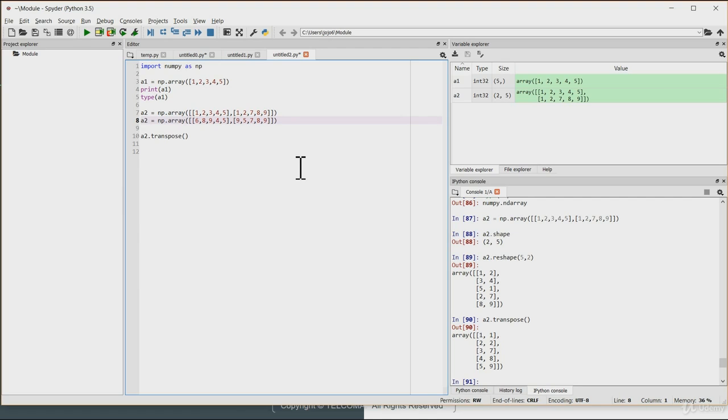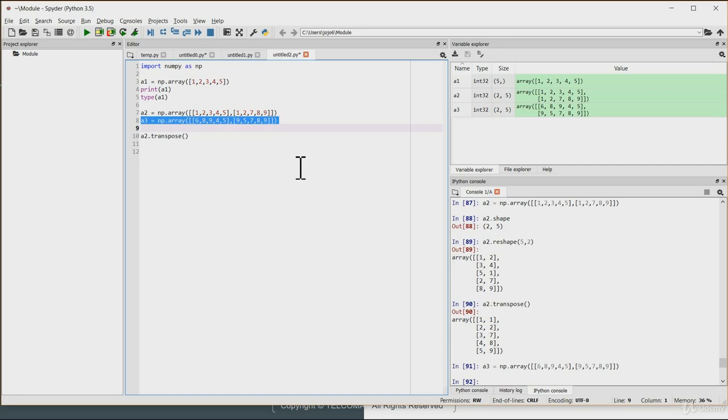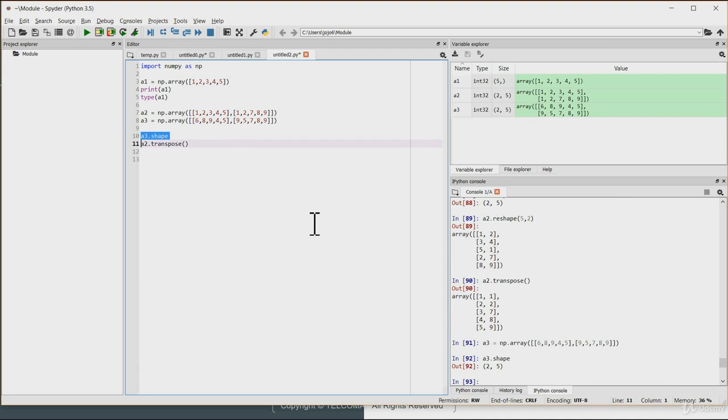All good? So we have A2 and we have A3. Both of them are two-dimensional NumPy arrays with the dimension 5 by 2. Just to confirm, let's print the shape of A3 also. You can see over here, it's a 2 by 5 array. Now we can do arithmetic operations in this. Let's create a new NumPy array A4, which is the result of addition between A2 and A3.